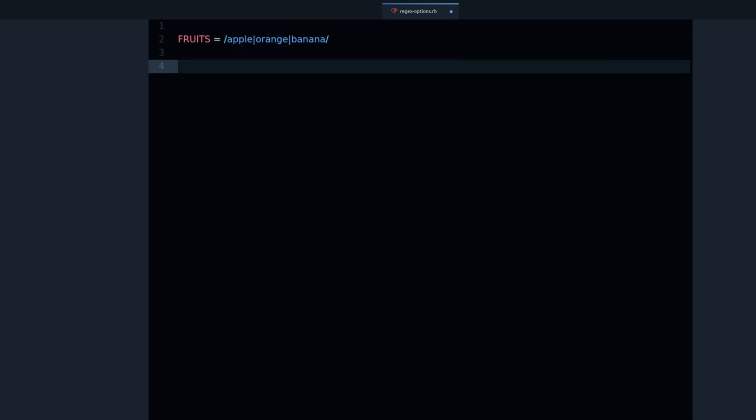So, regular expression, I have it right here. It matches three fruits, apple, orange, banana. And we can try this fruit match question mark, then we pass a string like apple, and of course it's going to work, we get true.